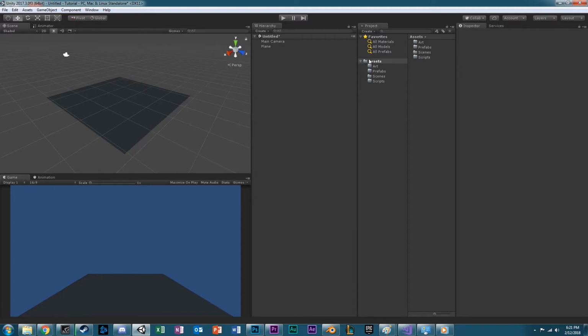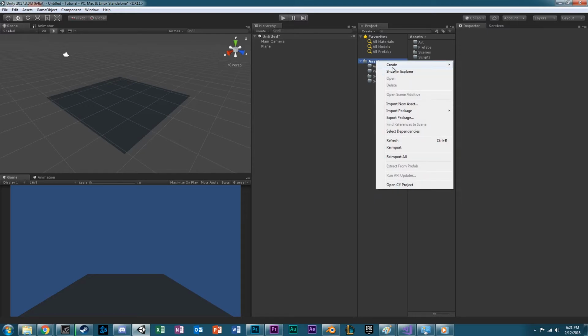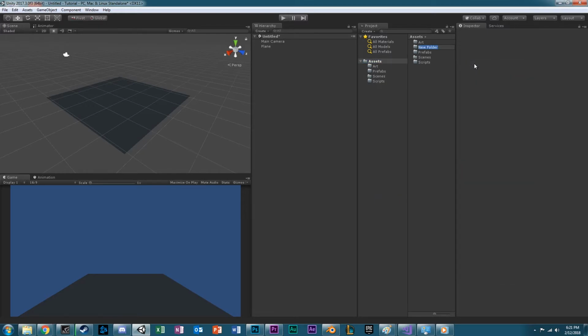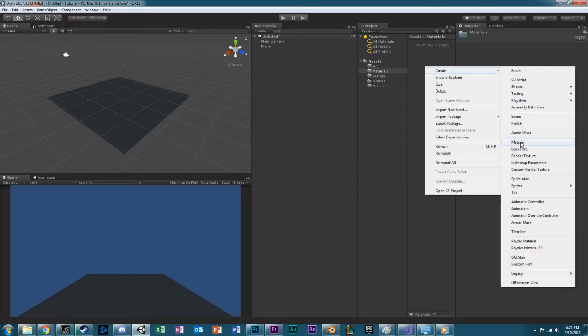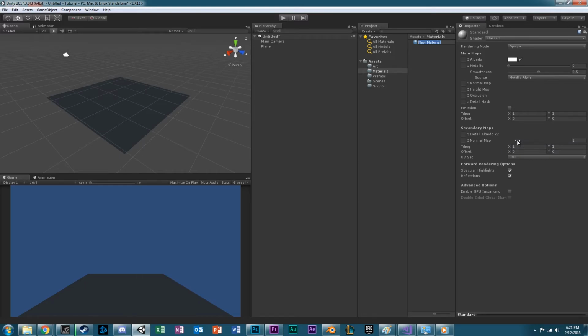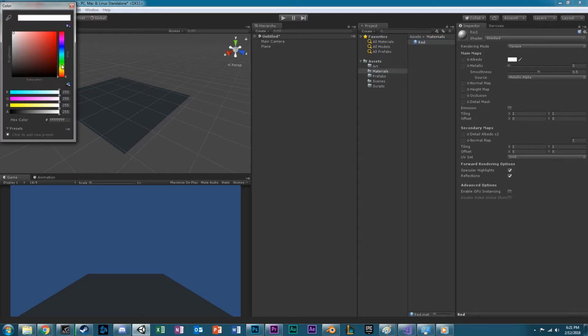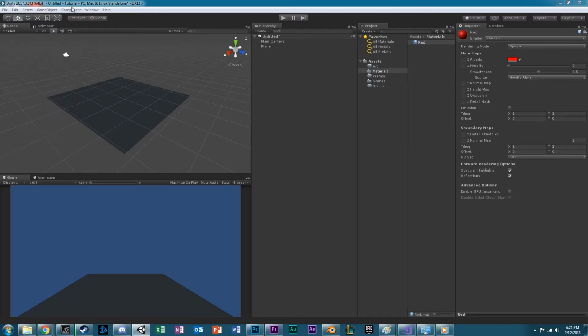So let's go over to our Assets folder and make a new folder called Materials. Now let's go into that folder, right-click in it, choose Create, and come down to Material. Let's name this material Red. Right now its default color is white, and we're going to change it to red, so click the white box. Now click and drag the right bar to the top, and then click and drag on the center square to the top right. Let's go ahead and exit that window.